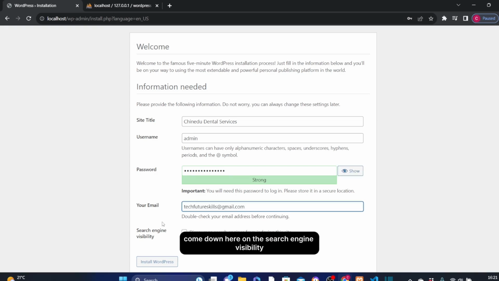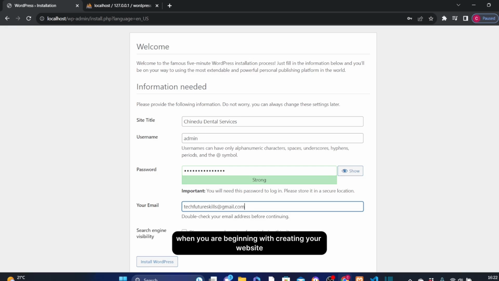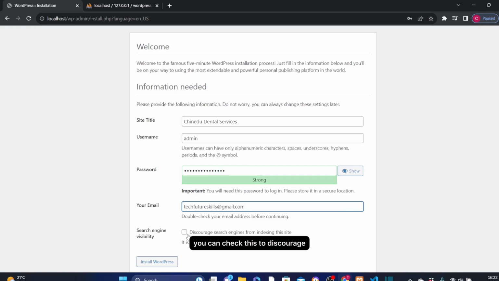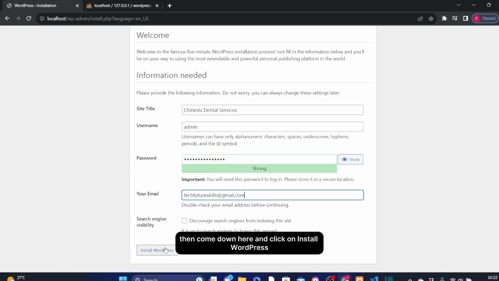After that, come down to the search engine visibility. In a proper WordPress website that is online, when you are beginning to create your website, you can check this to discourage search engines from indexing it. After you have finished creating and designing your website, you can uncheck it. But this one is local. It doesn't mean anything. Even if I check it or uncheck it, search engines will not see it because it's not live on the internet. So I'll just leave it like that. Then come down here and click on install WordPress.